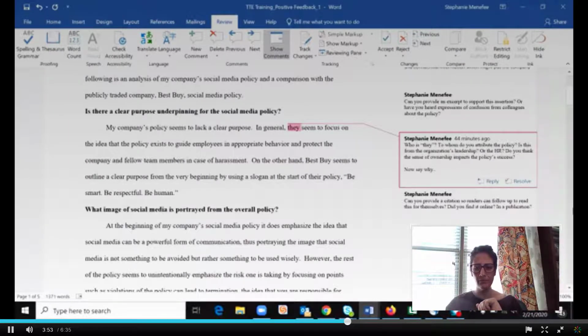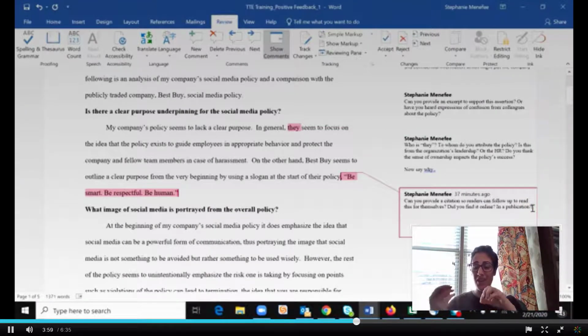And then down here, something that is developmental and forward thinking within NCU rather than within the student's organization is here. There's a quote, but there's no citation. There's no attribution to the original author. So, it's great. Did you find it online in a publication? This is good feedback, but how could we make it better? Say why it's important to include a citation. It's important because it strengthens your credibility as a writer. It's important because APA requires you to do it.